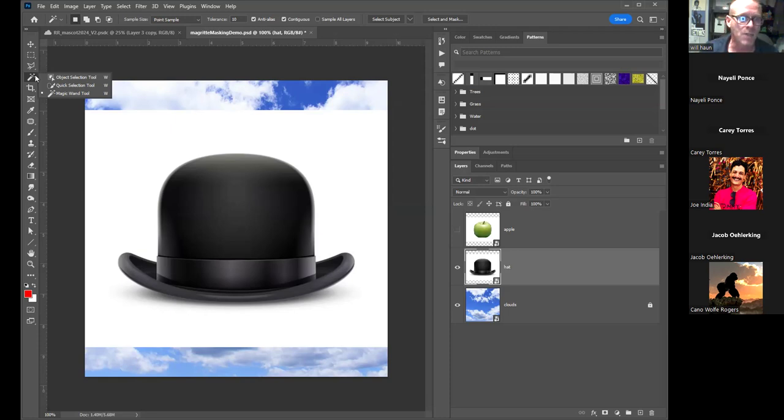So let's try the object select. If you don't see it, third one down. These 3 tools right here are all your selection tools. They kind of group them together, which is nice. If you click and hold on the third one down, you should see these 3. Honestly, all 3 of them will probably do a pretty good job, but the object select, I think, is the best. So let's give it a shot.